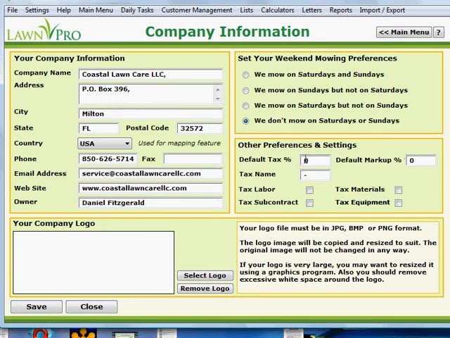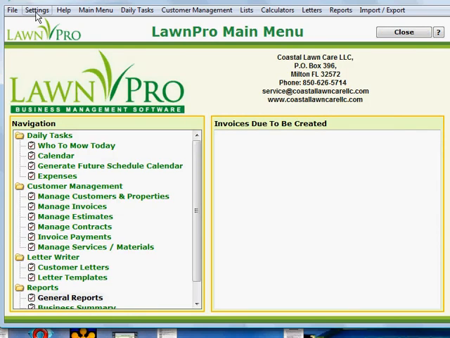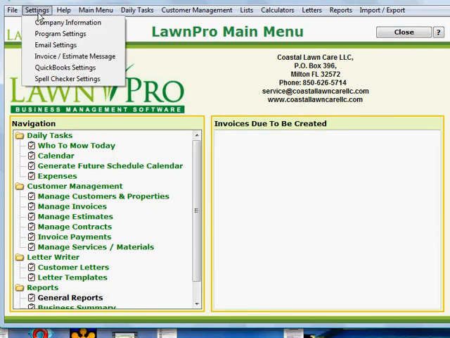If for some reason you had to start charging tax, you could put it in here. If you have a company logo created, you can select your logo and it would select it from a file that was residing on your computer. Anyway, you can change all the information and then hit save. When you hit save, it looks like it doesn't do anything, but it actually does. So you can hit close. It goes back to the main menu. Anyway, that was all about the company.